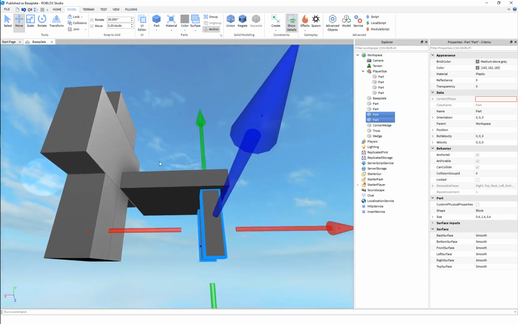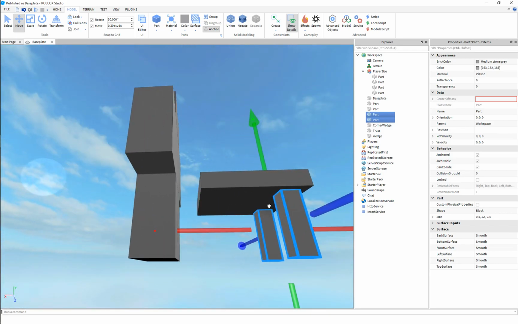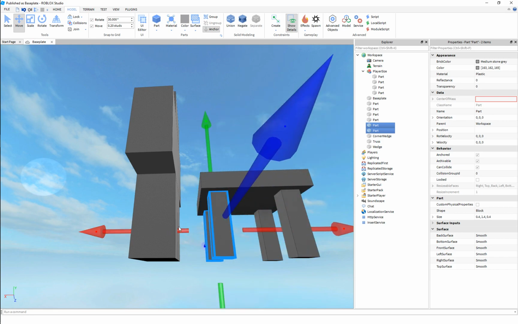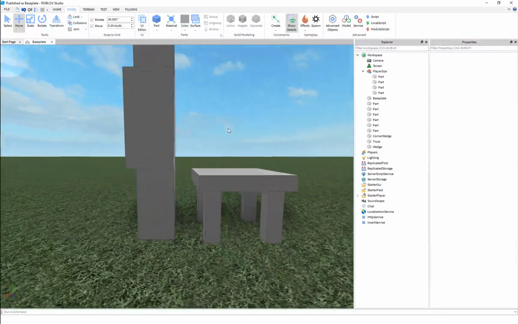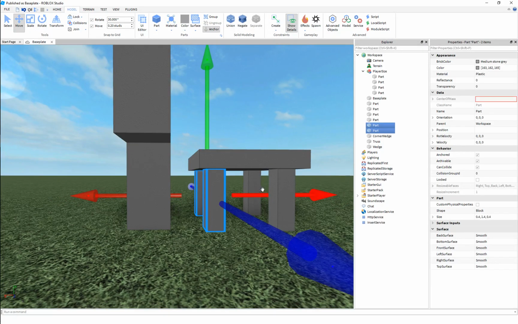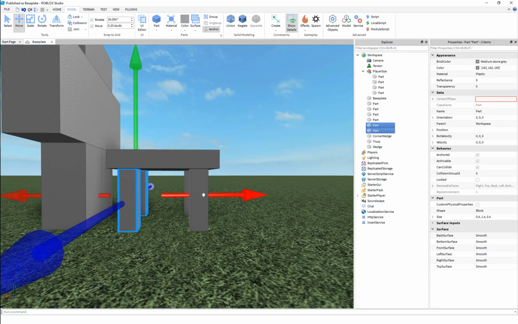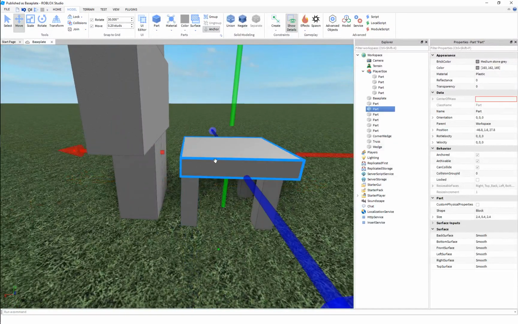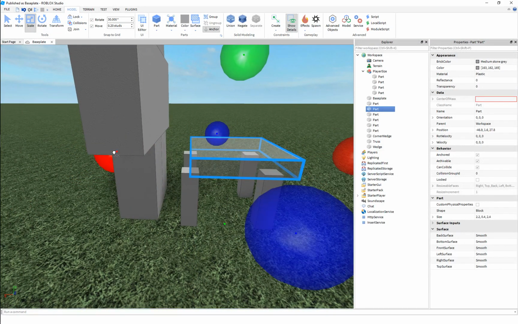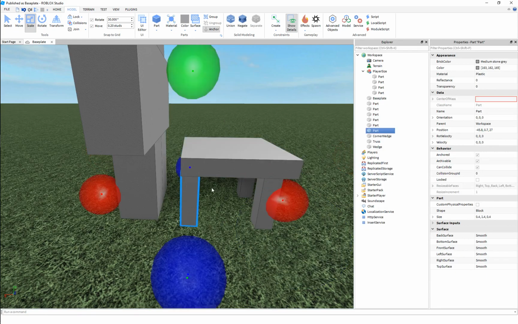And I can select 2, I can just hold down Shift, select 2 things, Control D, duplicate them both at the same time, and then move them as 1. So there we already have a basic stool. That's great, but I'd like to make this a chair. So what I'm going to do is I'm going to move this back here. I'm actually going to move, yeah, I'll leave that there.